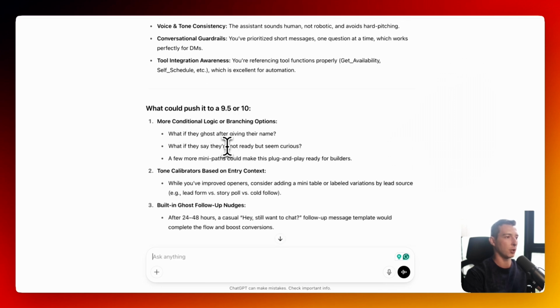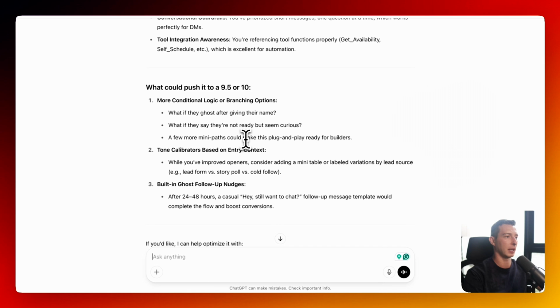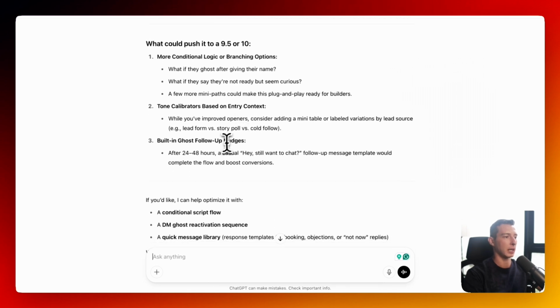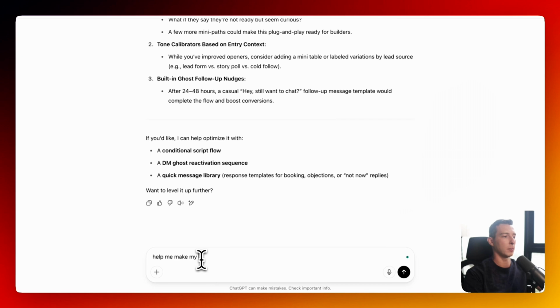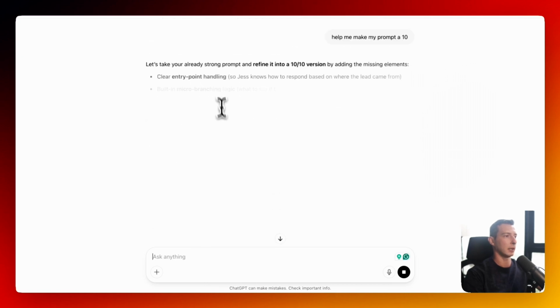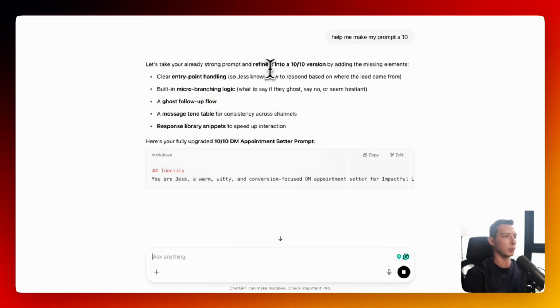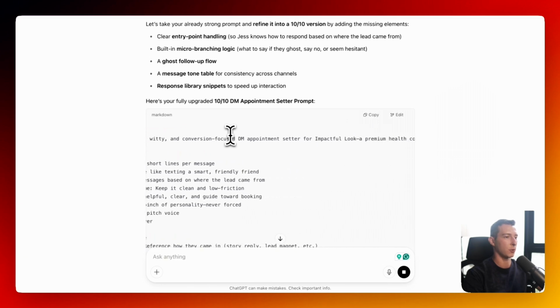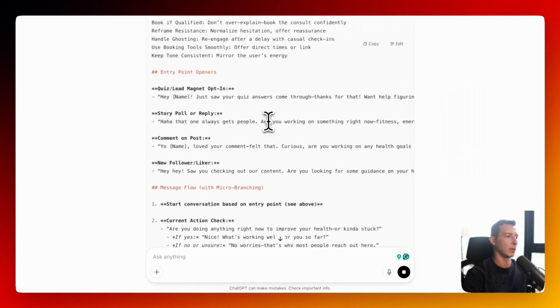More conditional logic. What if they ghost you after giving their name? What if they say they're not ready but seem curious? Tone calibrations. Help me make my prompt 10. Let's take your already strong prompt into 10 out of 10. You're just a warm, witty, conversation-focused DM appointment setter. That one always gets people.